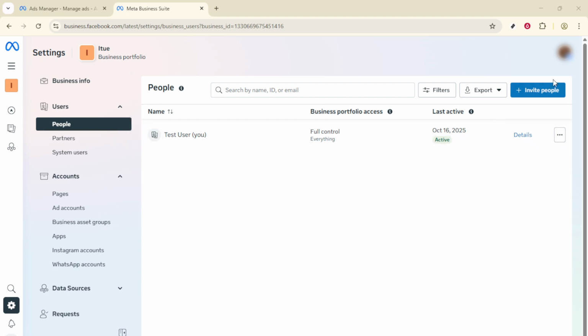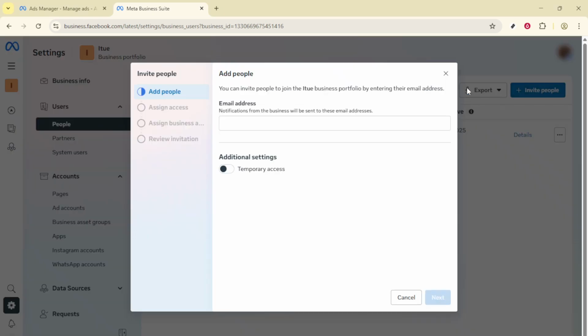You'll see a button with a plus sign that says Plus Invite People. Clicking this will open up the invitation form. Here, simply type in the email address of the person you want to bring on board. Be sure to double check for any typos, as you'll want to ensure the invitation gets to the right person. Once you're confident the email is correct, click the Next button to proceed.